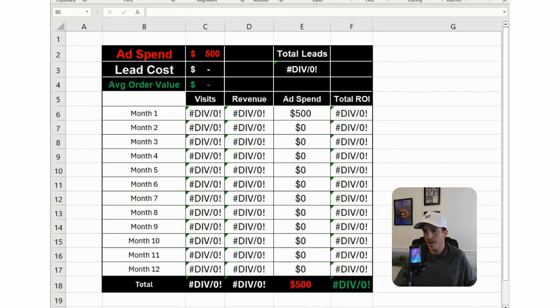Okay, guys, so we have a little calculator here built out to show us the different ROI that we're going to get based on our lead cost and our average order value. So again, going back to ways to increase the ROI, we want to either lower our lead cost or we need to increase our average order value. So with this, you're going to see the big changes that we'll see in ROI when we do both of them. So first, we have to put some data in here.